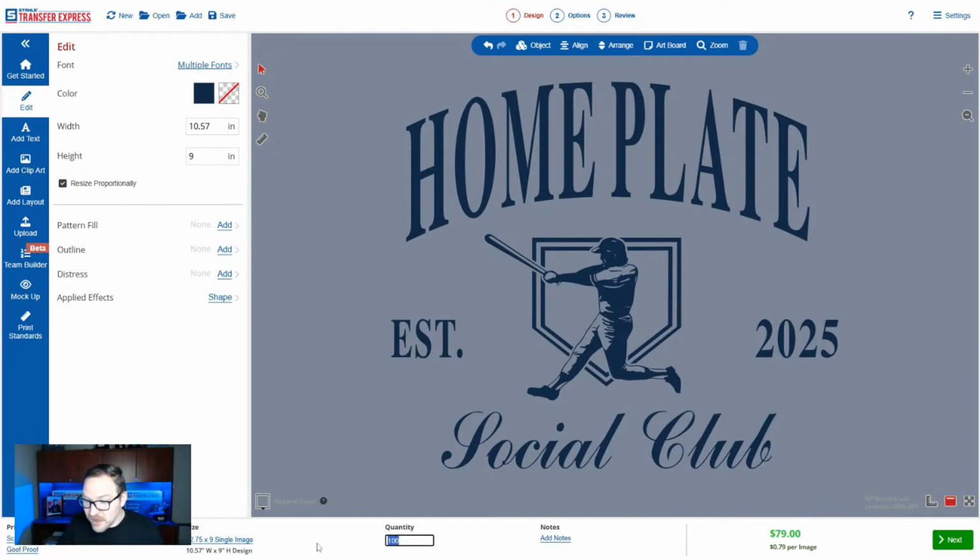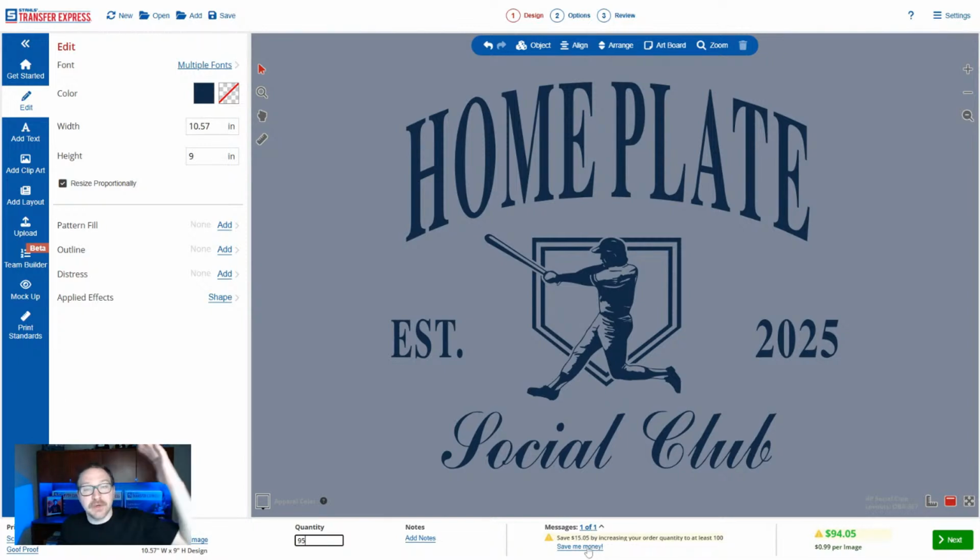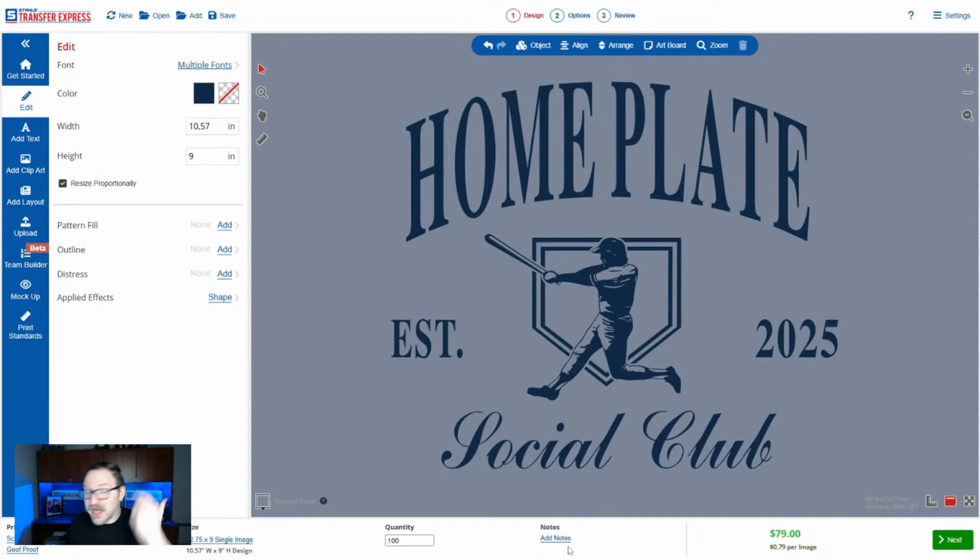So if you miss that one, say 95 quantity right here, it actually wants to save you money because it knows where those quantity breaks are with the transfers. So if it knows you're close to it, here we're just 5 away, and it could save us $15. That's awesome, right? So you click save me money, and instead of paying $94, now you're paying $79. What other company on the planet would try to save you money like this?